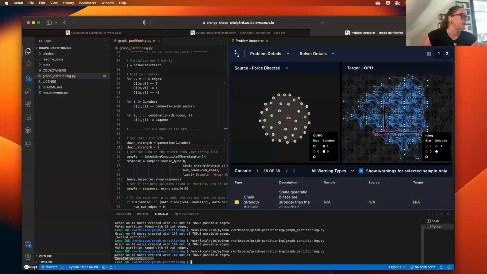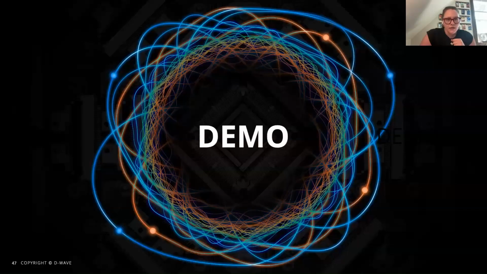Okay, and we can see even when we did our processing of our problem, we got an invalid partition there. So I wanted to show this because this is an example. If you're using D-Wave's technology, you can look at the problem inspector and see maybe if you're getting an invalid solution because of a hyperparameter that you're tuning, or possibly because of a chain strength issue. So, okay, let me go back to slides. And we're pretty much done here.